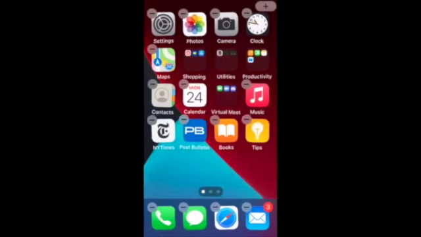And you can see that I'm in edit mode because the icons are all jiggling and there's a minus sign on the top left corner of the applications that I can use if I want to remove an app from any of my home screens. So let's take a look at how to move an app.